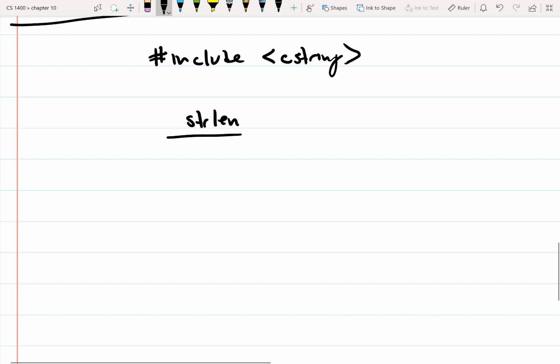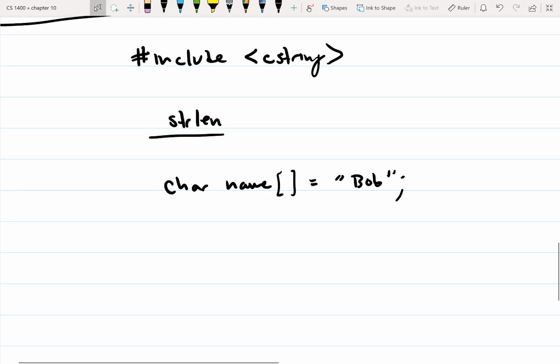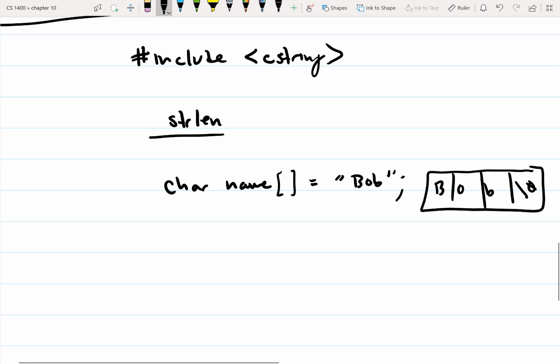Yeah, it returns the length of the string. One thing to keep in mind with this is that it returns the length of the string, not including the null character. So for instance, let's say that we have a C string with Bob stored in it. So this is going to be Bob, and then it's going to have the null character.